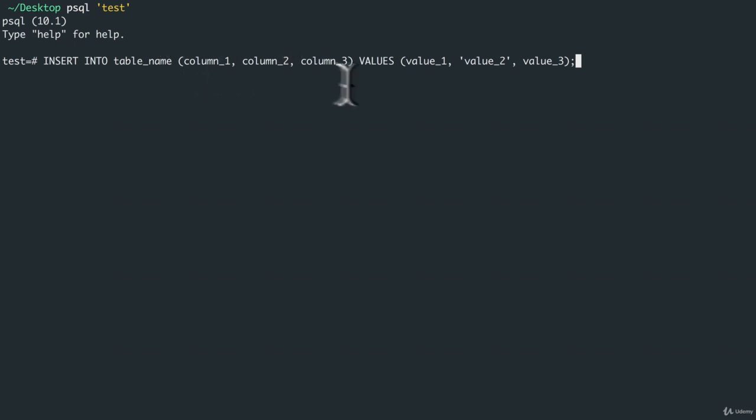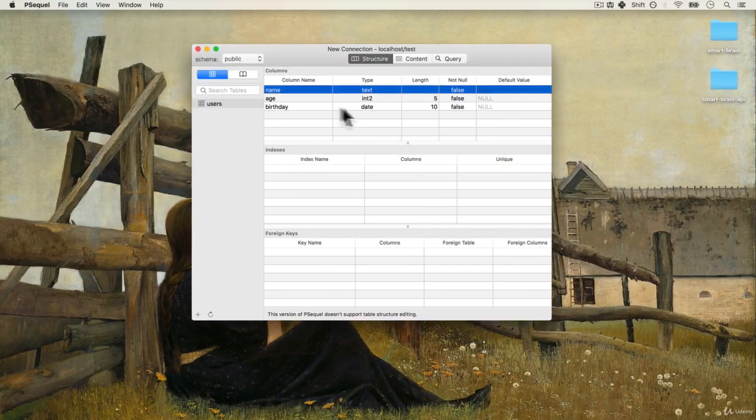We're going to specify the column and then the values of each of those respective columns, and always end in a semicolon. I also want to emphasize that with SQL, the capitalization is just a standard, but if I made this lowercase, it will still work. It's case insensitive. So looking at our database, we have name, age, and birthday. Let's insert something.